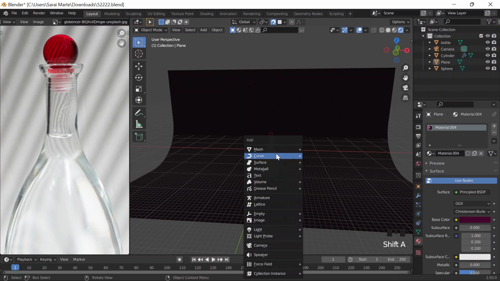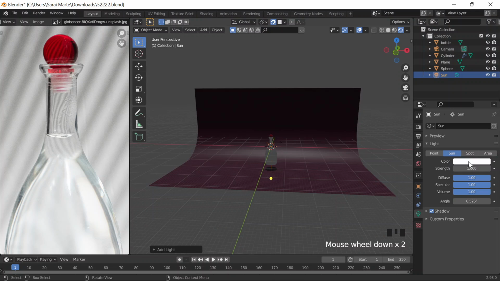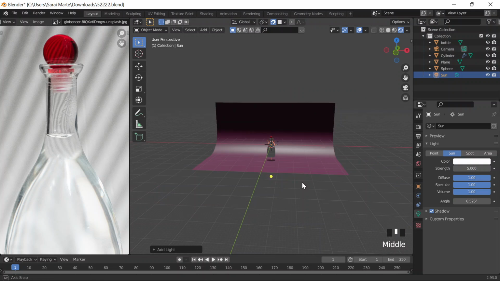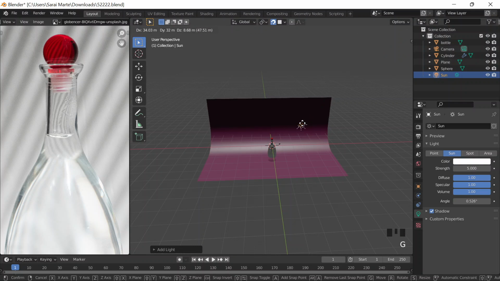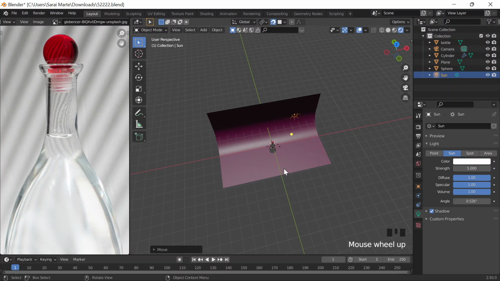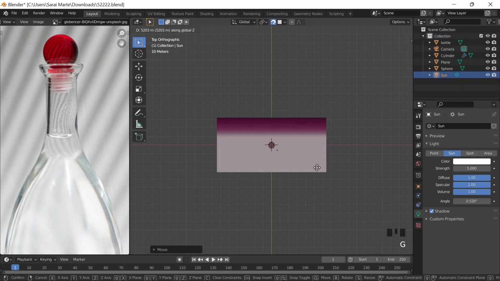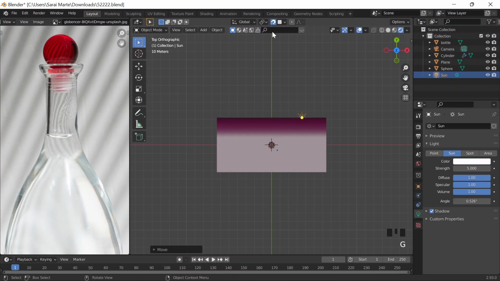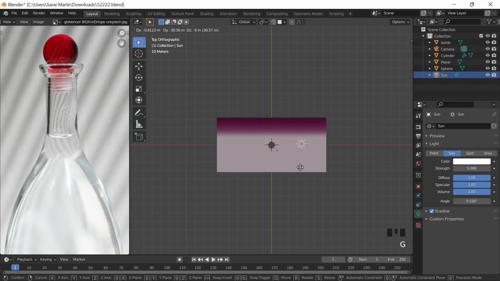Okay, so let's do Shift A and do a light. Make it a sun. Make it strength of 5. Put it upwards somewhere over here. I would go to top view and position it somewhere. Well, let me turn off snapping by doing Shift Tab. So I'll position... What in the world happened? Okay, somewhere over here.